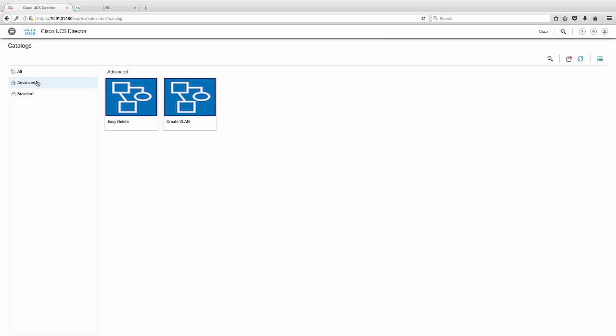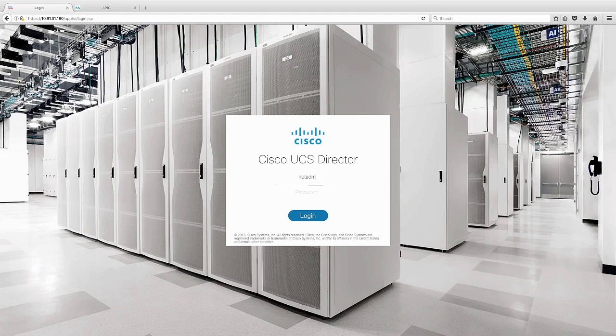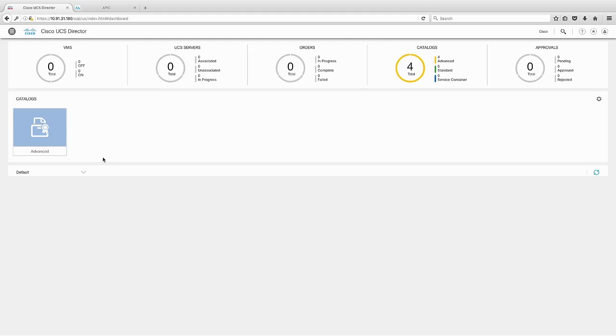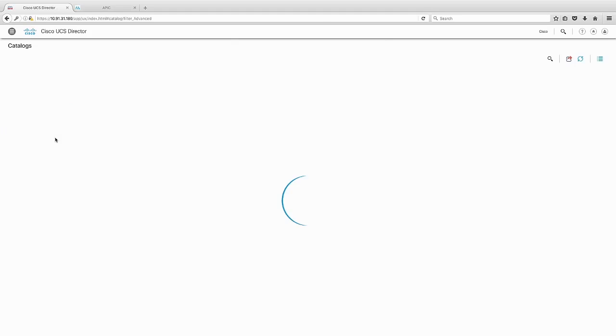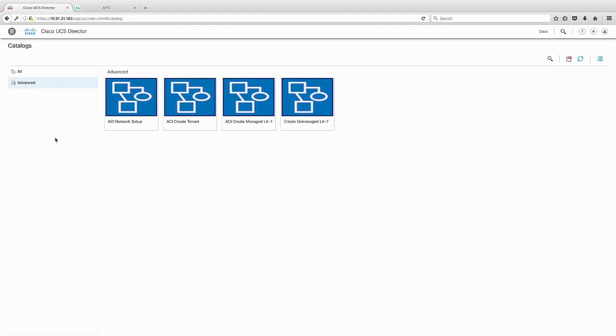Now let's take a look at what it looks like when I log in as a different user. As you can see, when I log in as this net admin user, I don't have 2 catalogs anymore, I only have 1. And the catalog that I have is an advanced catalog which contains custom workflows, and in fact I'm using this so I can do things inside of ACI like setting up the network, creating a tenant, adding a layer 4 through 7 device, either managed or unmanaged.